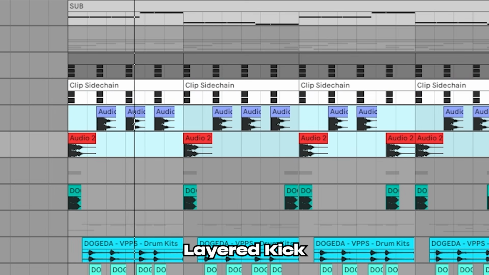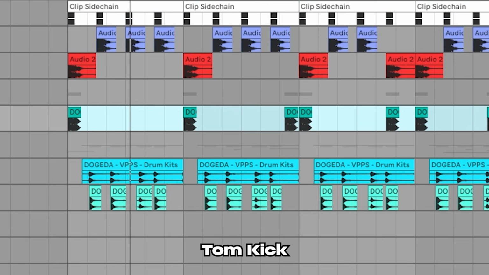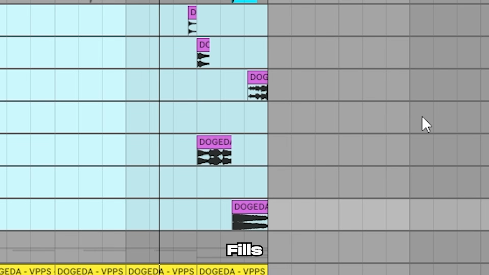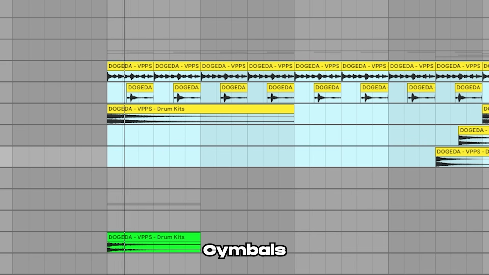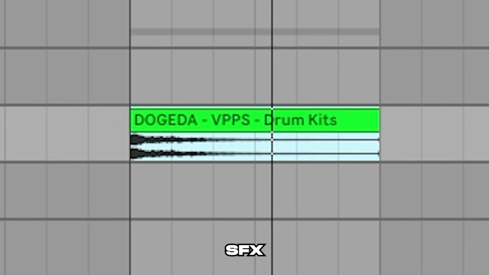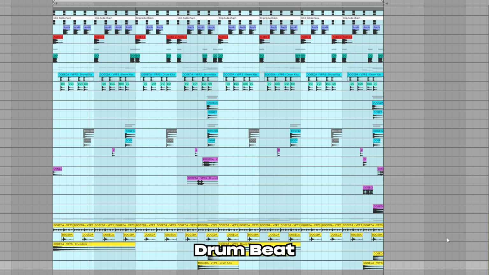Then I layer these 2 kicks to create emphasis on the beat, and this tom kick which accents the beat of the drum pattern. Then I added the percussions doing the Brazilian drum beat pattern, which are in blue. Then extra percussive fills across the beat in purple. Then I have cymbals playing in the background. And some sound effects. This is the drum beat isolated.